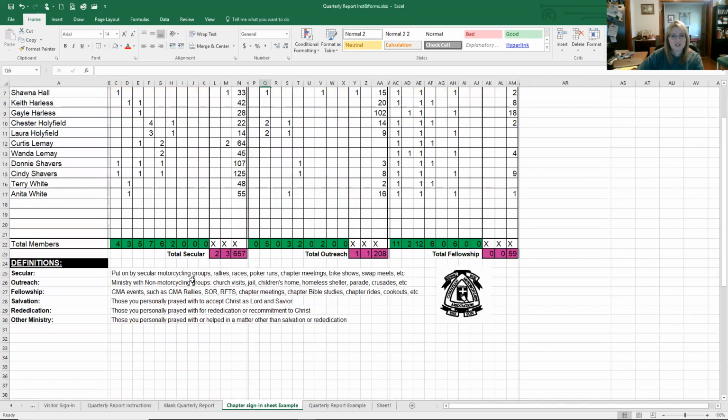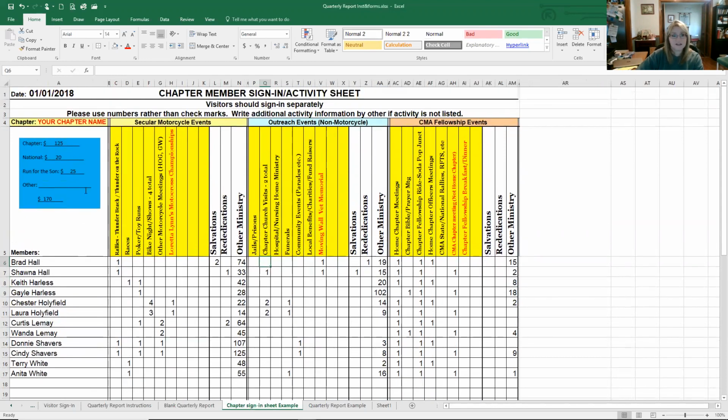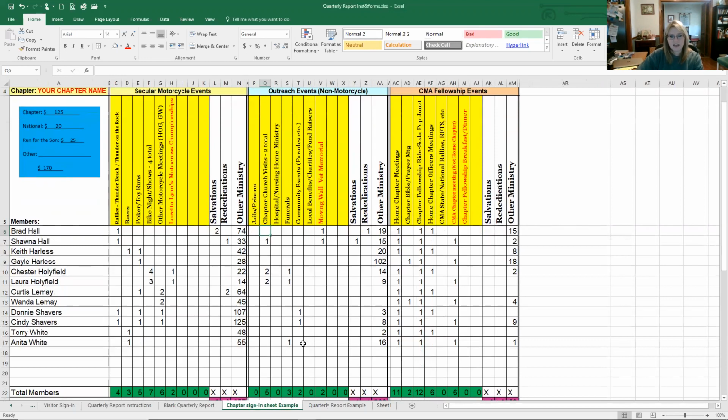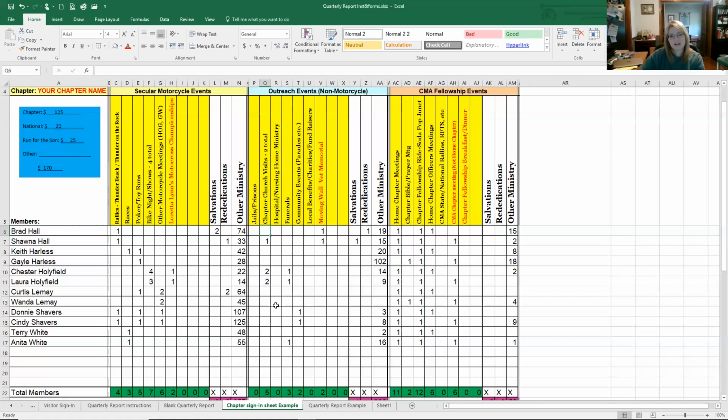This is the sign-in sheet, and I have just taken the liberty of filling this in. Here would be where you would list your chapter members. This would be where you would list all of your events for the month. We're going to say this is January. And then here's the activity. This is what a sign-in sheet should look like, just like this.